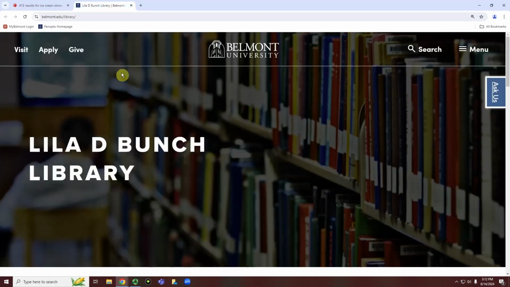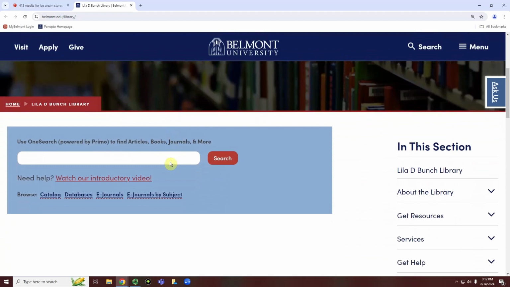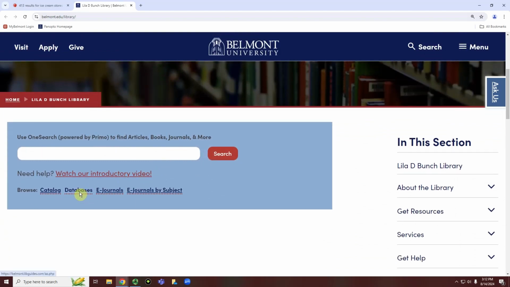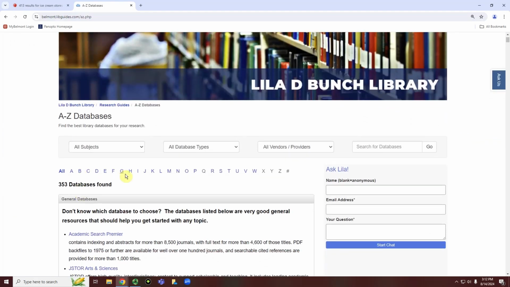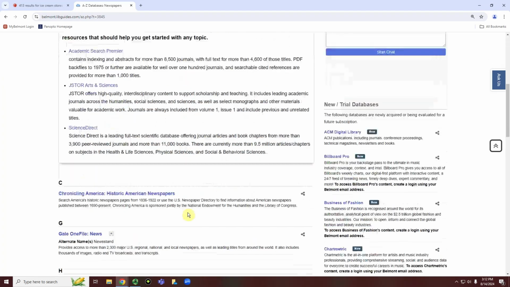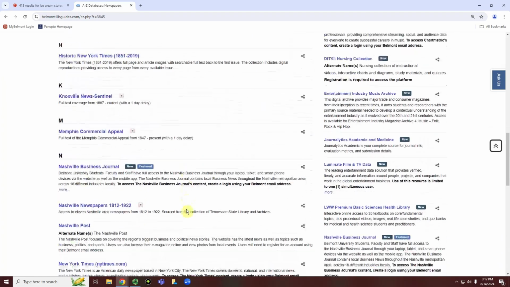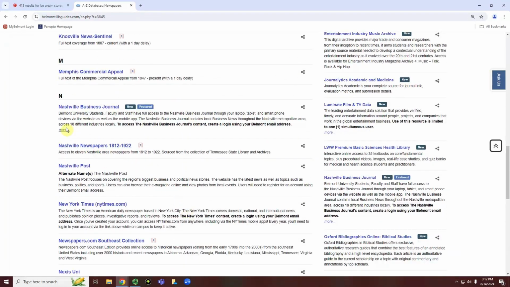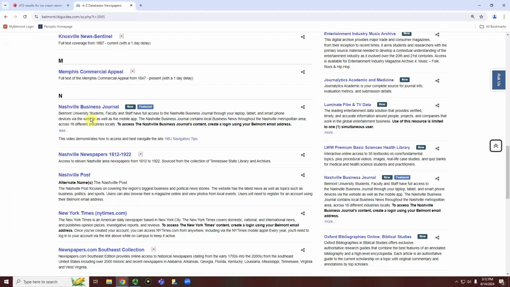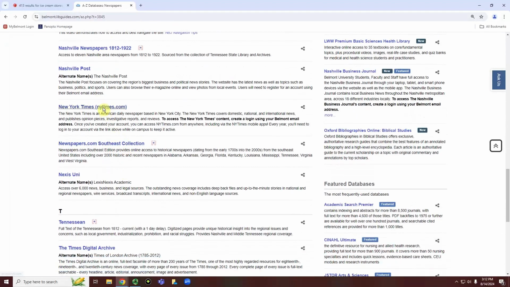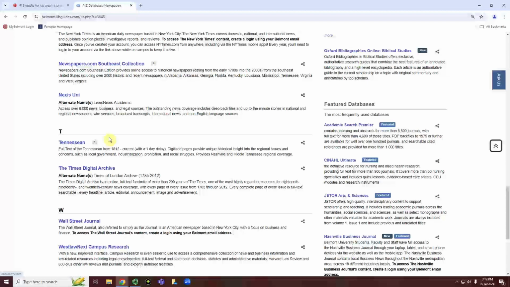The other factor is if we go to the main library page, I'm going to go to databases right here. One thing I can filter by is, under all database types, newspapers. And one key aspect that might be very helpful for you is that we get access to the Nashville Business Journal, the New York Times, and the Wall Street Journal.